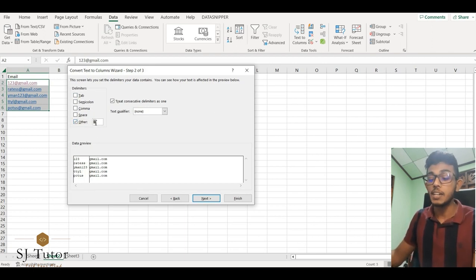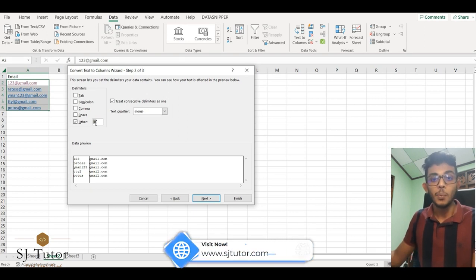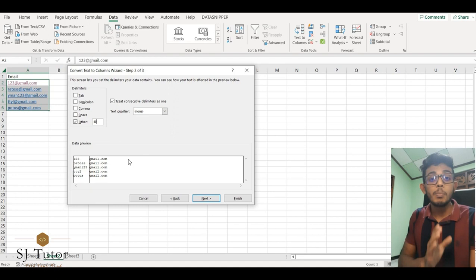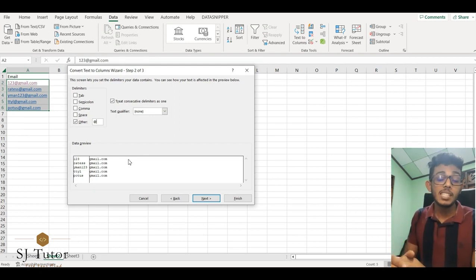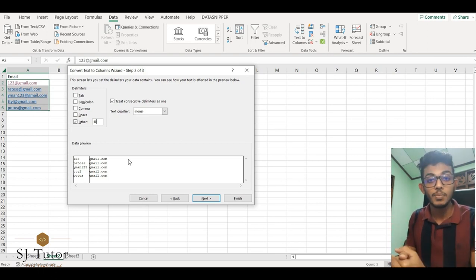Okay, but in this selection, what you need to do is check the other box, and you might not have this @ symbol there. What you need to do is add this @ symbol. Now once you add this @ symbol, what it does is it separates the string from the place where the special character is located. So the special character is not going to be included inside of the other column. So that's exactly what we need. We need to separate the user from the extension.